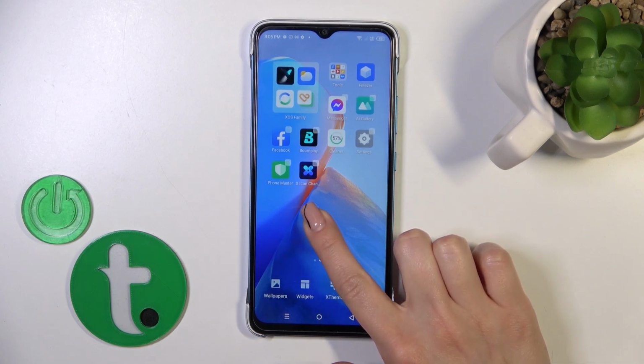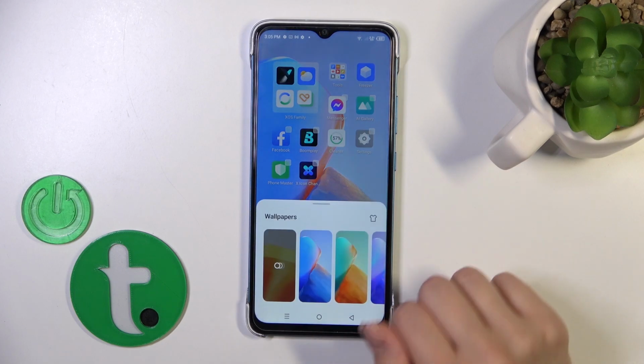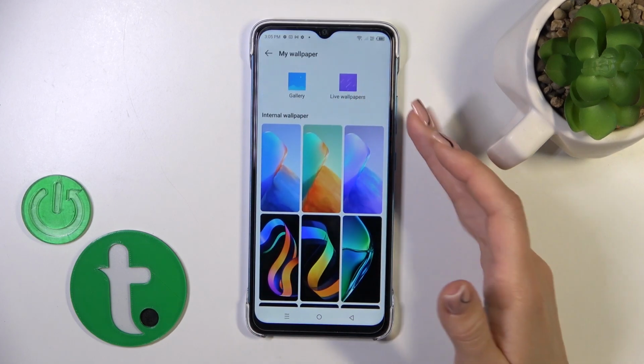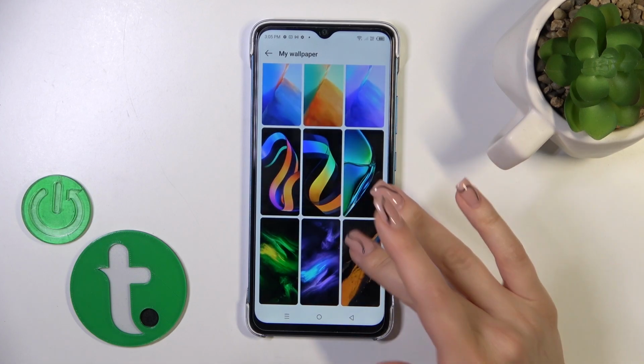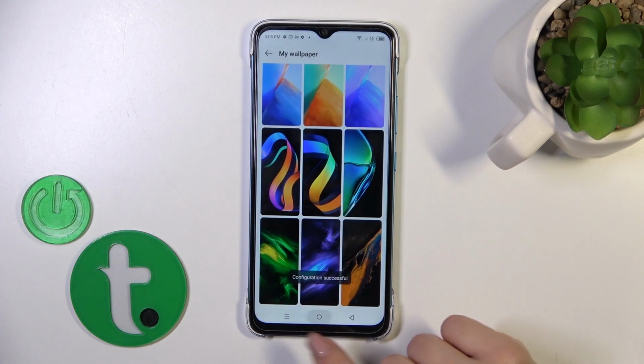Also, yet one more way how you could do that, just first hold home screen with your finger, tap the wallpapers icon, and by the same way you could use one from the gallery, default wallpapers or the online ones, then just tap apply, select lock screen, and that's it.